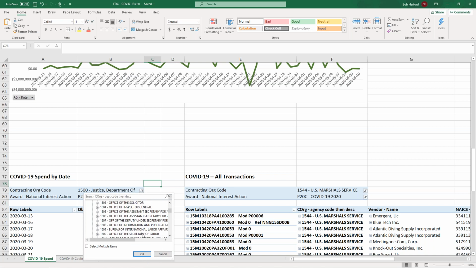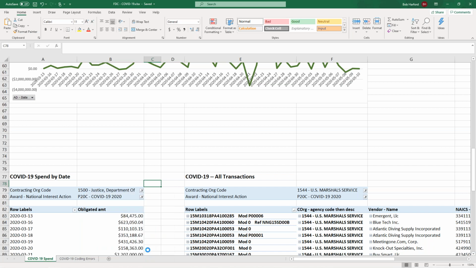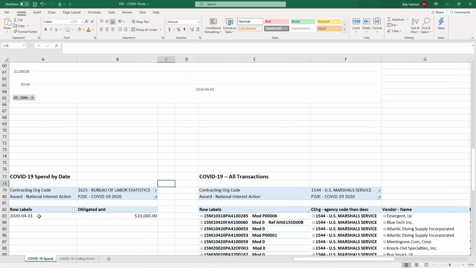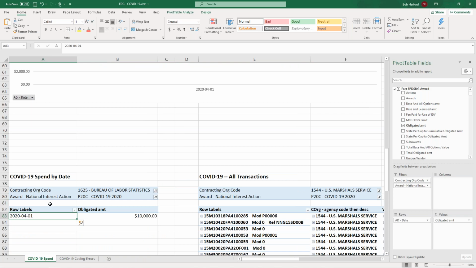I want to look at the Bureau of Labor Statistics. 1630, Bureau of Labor Statistics, 1625. Click on them. Hit OK. They don't have any. Well, they get one spend on 4/1. One date they spent it on.